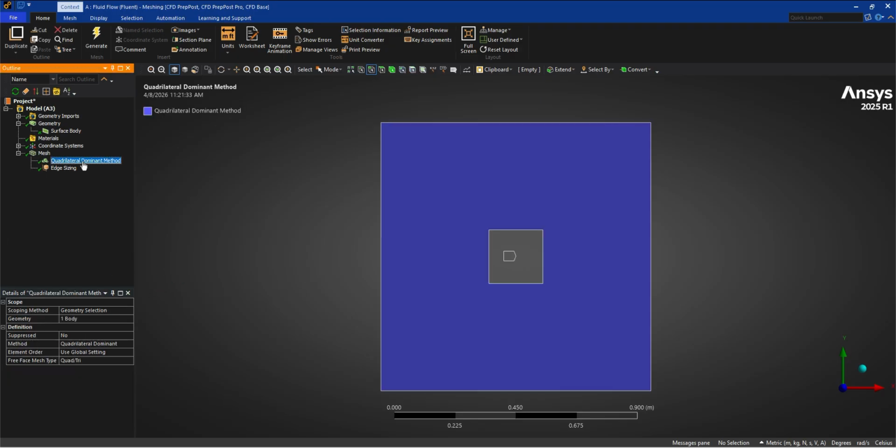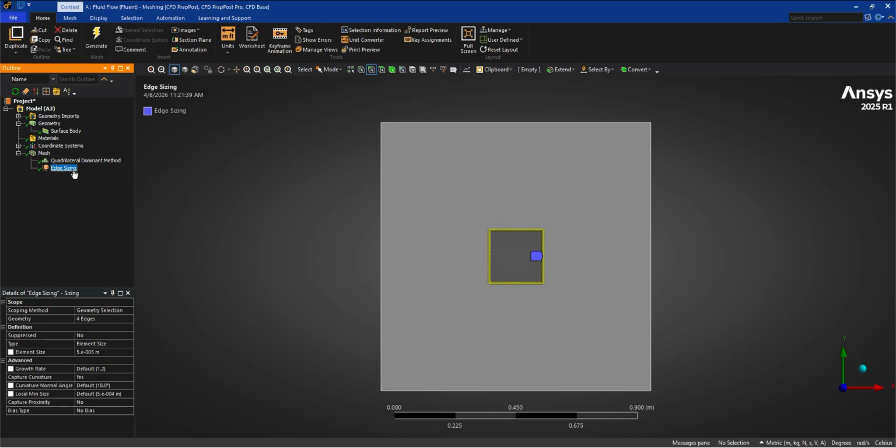We can change this quad dominant method to triangular method. That will help alleviate this problem a little. But we can also come here to the growth rate. This is defaulted to 1.2. If you use a value of larger than 1, of course, your cells are going to be becoming bigger and bigger by a factor of 20%. Or 10%, whatever that value is.